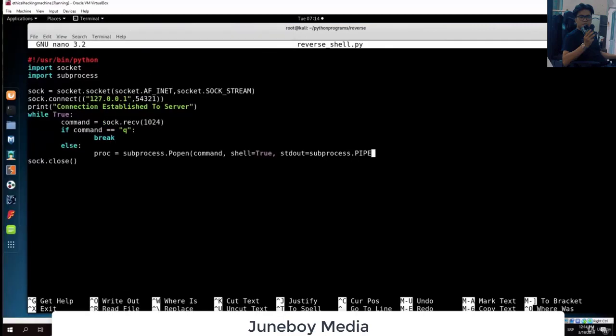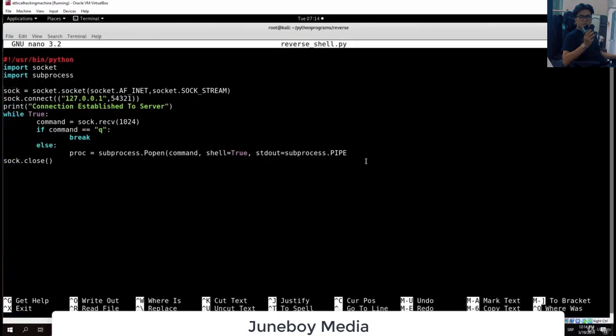Or let's actually just close this for now, and let's enlarge this terminal. So we are only redoing the client right now. So else proc equals subprocess.Popen, we run the command that we received, shell equals True, stdout equals subprocess.PIPE, and then after that stderr equals subprocess.PIPE as well, and standard input also equals subprocess.PIPE. So stdin equals subprocess.PIPE. So we want to pipe that process or that result from the command that we received, and we will do that with the result variable.